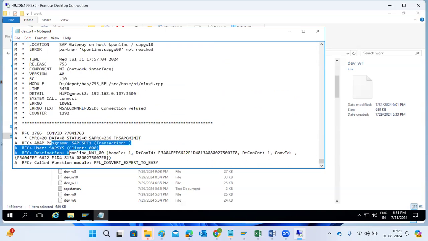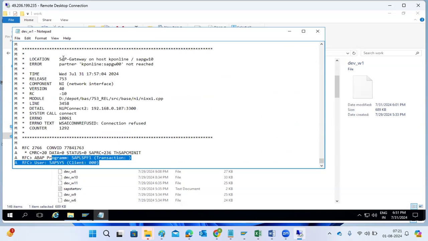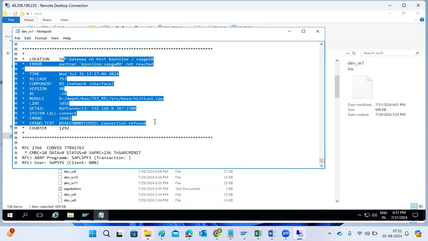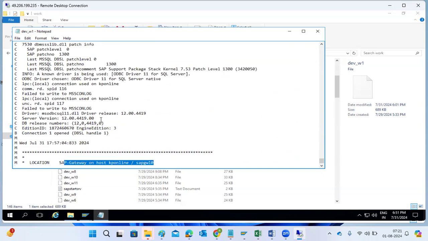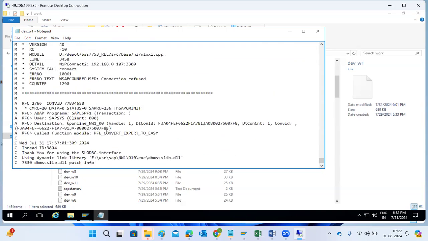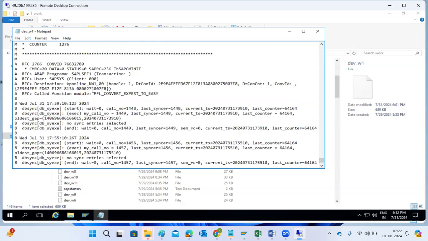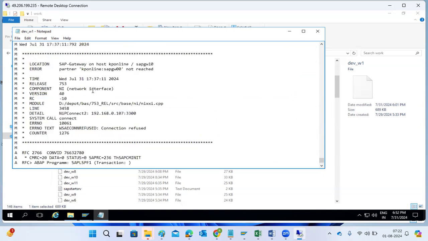What's happening in the SAP system here, right? There is a connection not reached, partner not reached, 0000 instance number, partner is not reached, connection is refused. So then someone is using, I think, a different connection, I think it's not reachable. All the information will be tracked in the systems here.